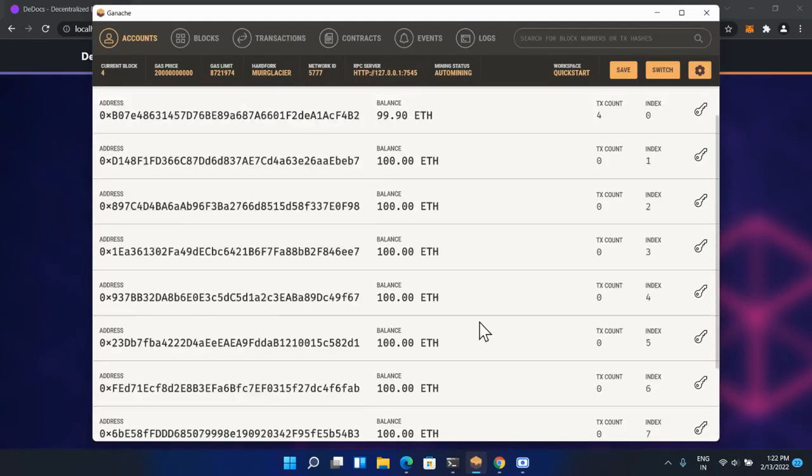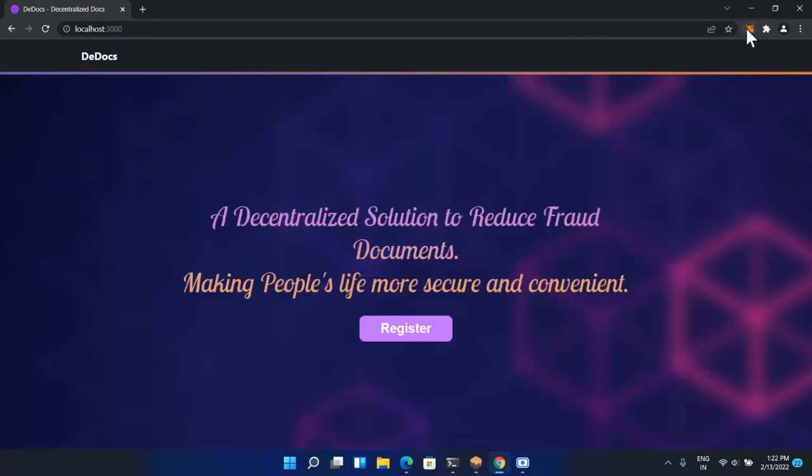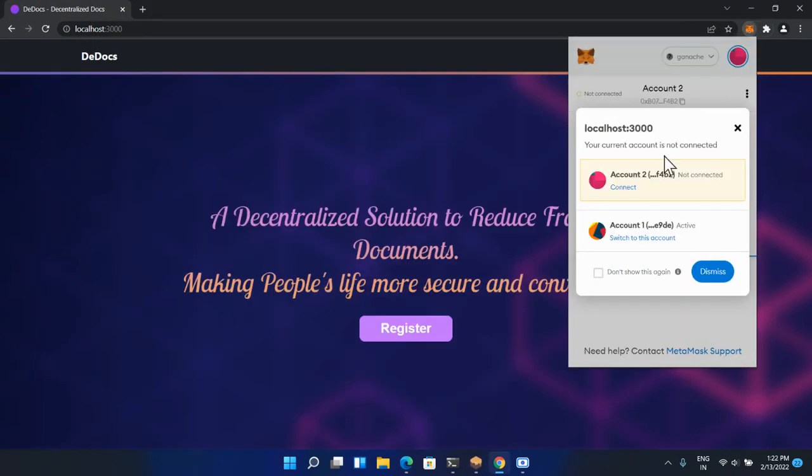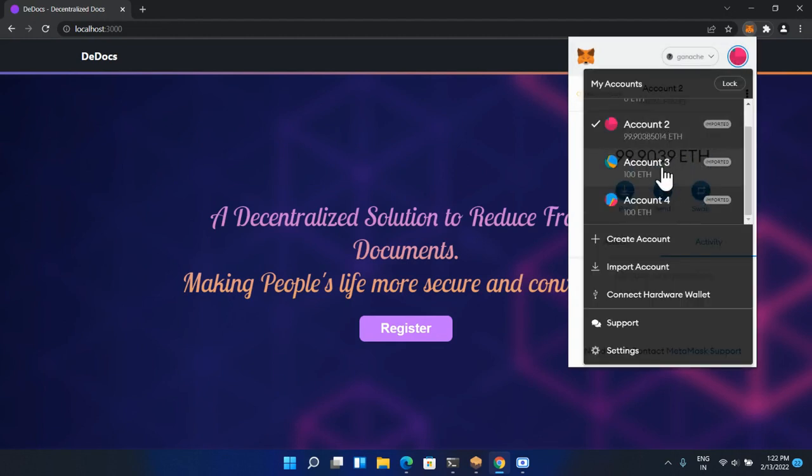We are running a local Ganache server with 10 accounts, and I have imported some of the accounts in Metamask. I have imported three accounts here, account 2, account 3, and account 4. We have deployed the smart contract using account 2. Therefore, this acts as an owner, whereas the other accounts are not yet registered.